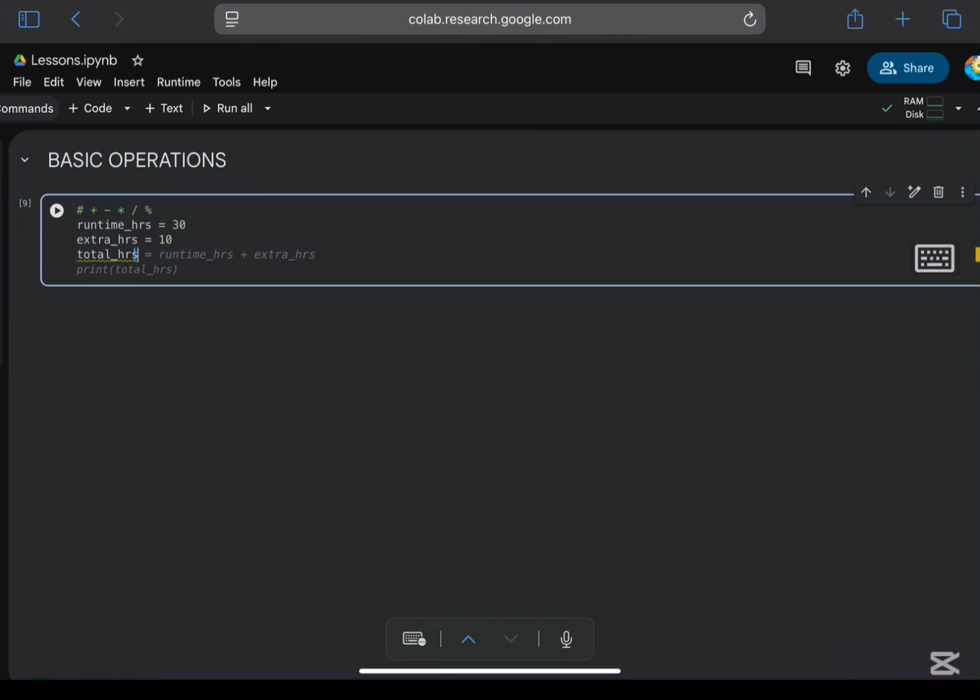And then now we come in and say, what is total hours? Total hours will contain runtime hours plus extra hours. So let me type that over there, and then we print this. This is where it's coming from, right? And the answer is 40.